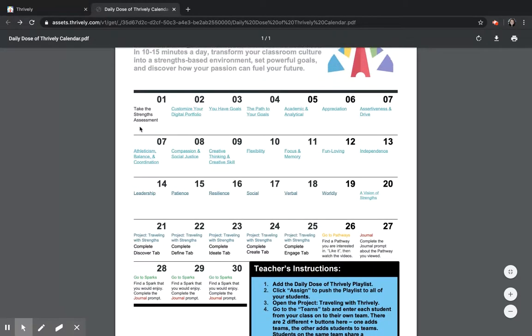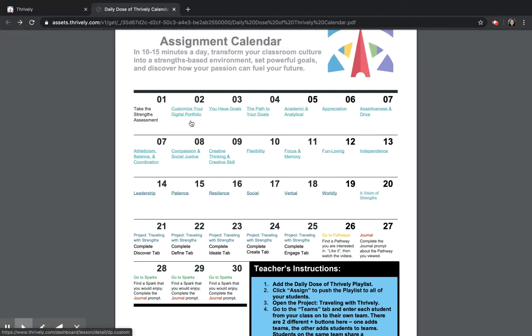The first thing you're going to do here is take the strengths assessment. Then students go in and customize their digital portfolio. They set a goal. They create an action plan for their goal. And then the next several lessons are all about learning about Thrively strengths. Your students, once they have taken the strengths assessment, know what their strengths are. So that part will be exciting when they get to learn about their own strengths a little more.